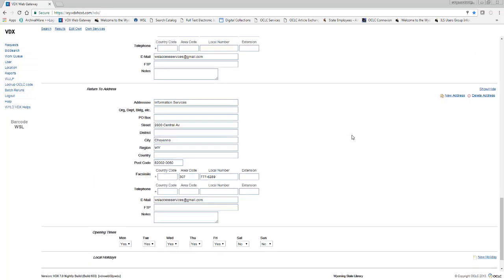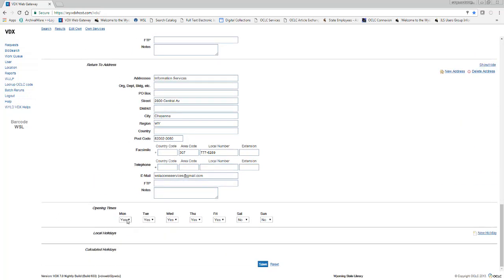If we scroll down, again, opening times. As I said, it does not allow you to set the specific times, but you can put whether or not staff is available on those days of the week. Local holidays. We did not currently have any set, but I would like to show you how to do that. So let's go over on the right hand side and select New Holiday.